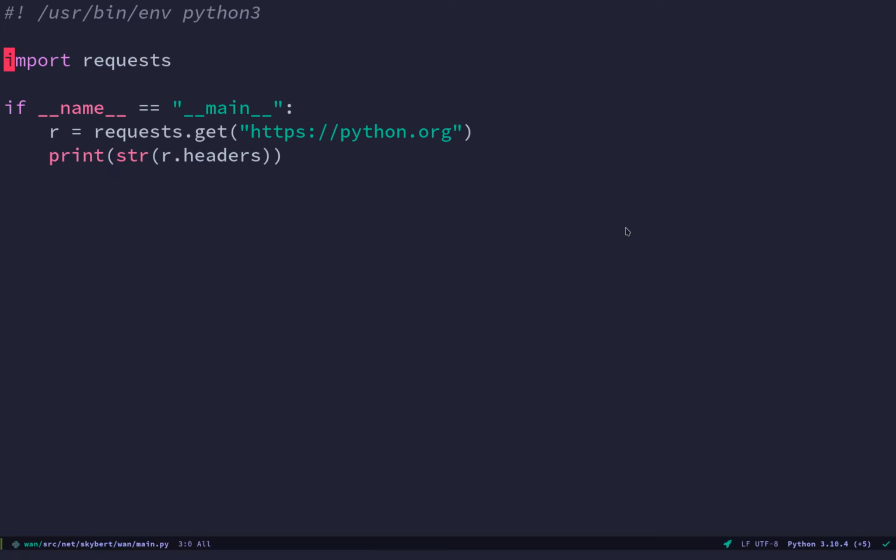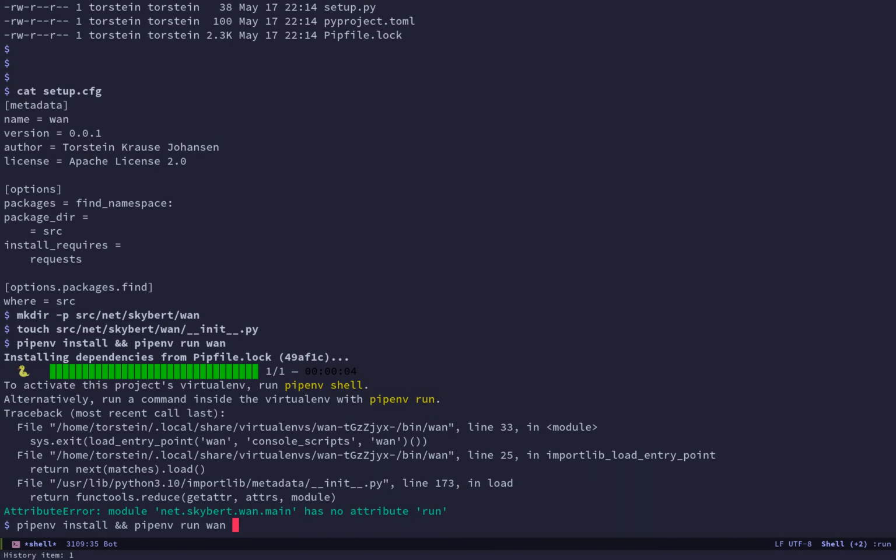So let's fix that, and that's easy enough. It's just to remove that and just do def run instead, like that. So what the code does is uses requests to pull down python.org and then read the HTTP response headers and print that to the console, so we can just see it's working. All right, let's run it again.